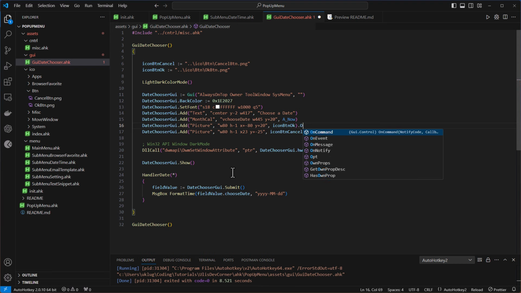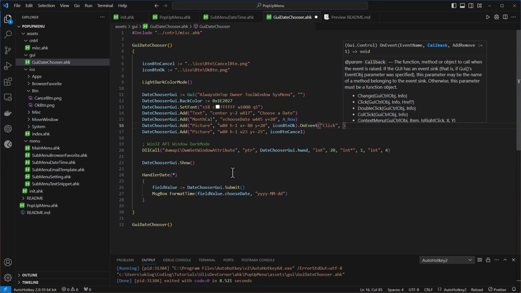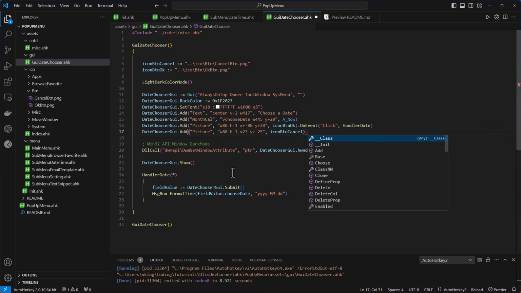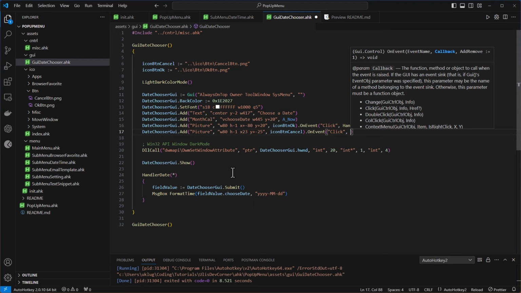So let's go here, and here we are calling the event on event. So what event do we want? We want a click event. There are different kinds of events, double click and so on. And what we do here is we are calling the handler date, and then let's add a cancel event on event as well, a click. And here I can do this with an arrow function again.